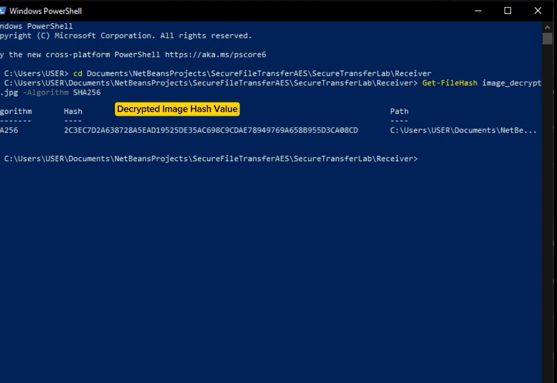2C3E C7D2A all the way to A08CD. So the hash values for before encryption and after decryption are both the same for the same file. That means the file is not modified, altered, or have tampered with during the transfer from sender to receiver.